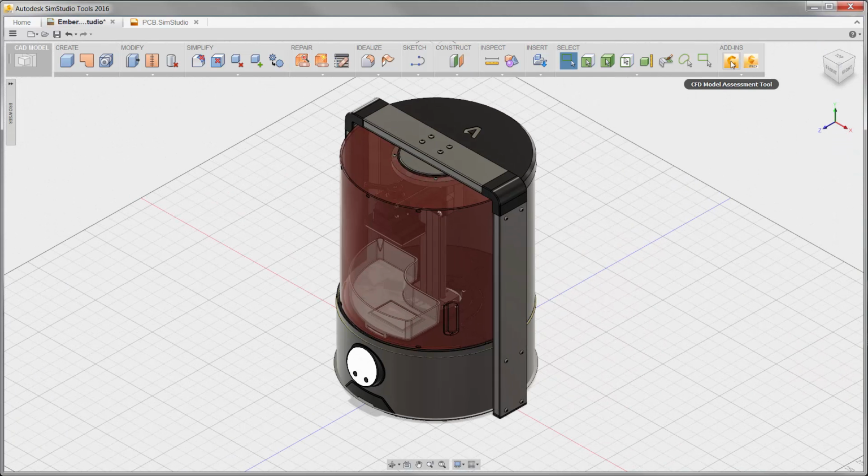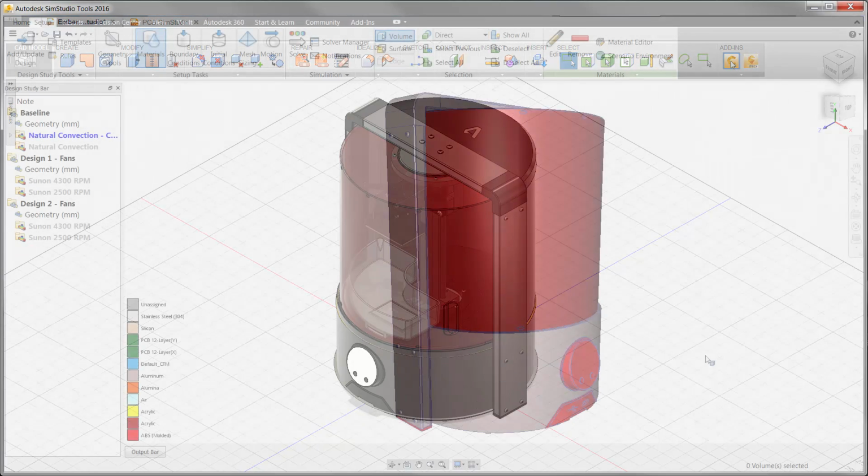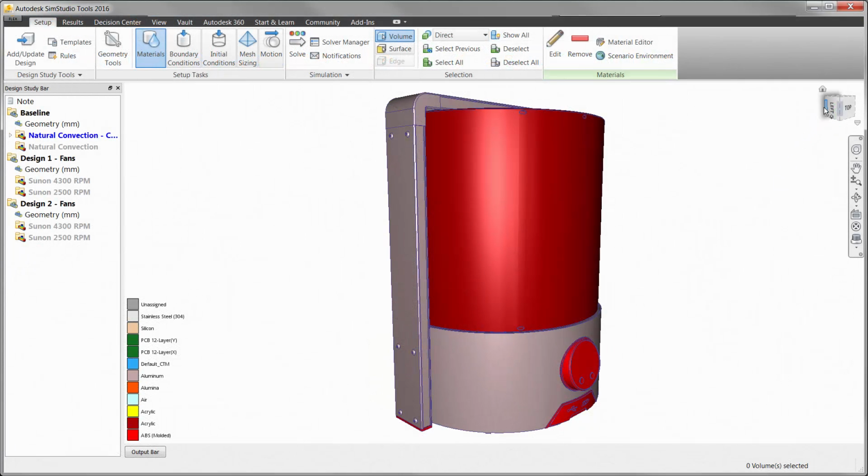Now that we are finished, it is just a matter of sending the assembly to Autodesk CFD. By spending a few minutes in SimStudio Tools, we have a model that is highly efficient. That means less time meshing and solving, leaving more time for innovation to make better products.